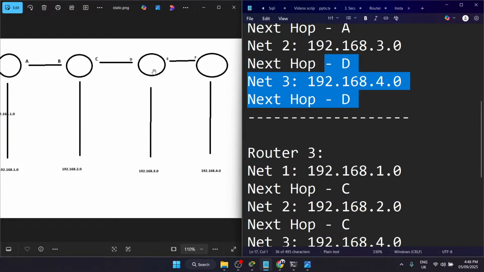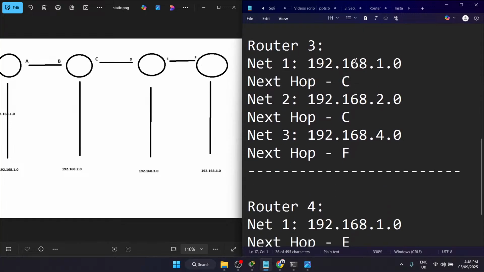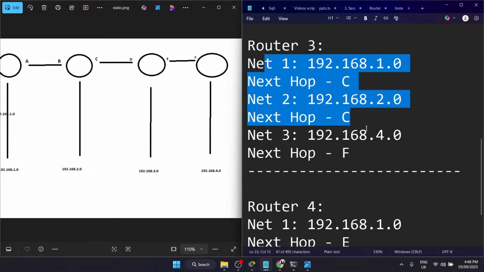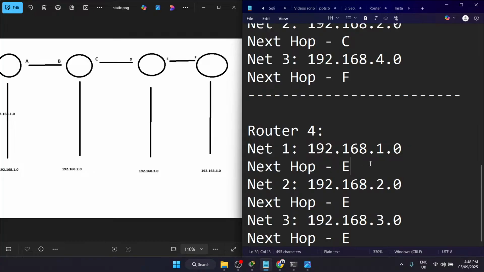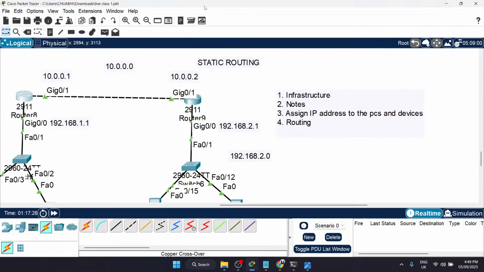Then the third one has got C on the left, and on the right it has got F to forward the packets. So here you can see on the left, we have got 1.0 network, 2.0 network. The next hop is going to be C, and for the 4.0 network on the right, you can see the port as F, so it will send it to F. And the last one is your fourth one, and it has got 1.0, 2.0, 3.0. So it will ultimately send all the packets through the E port. The first and the next hop is going to be E, and then later it will be forwarded to other ones. So that's it. That's all we needed to learn for static routing.